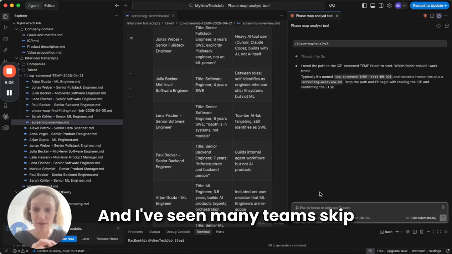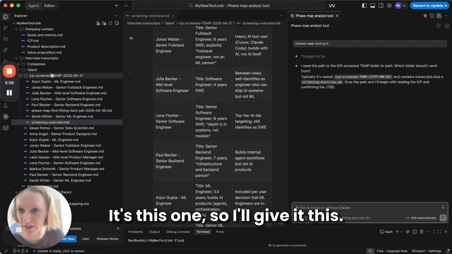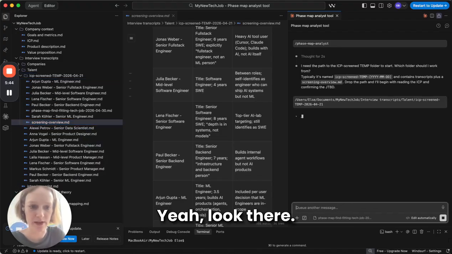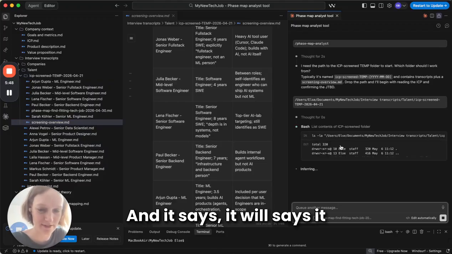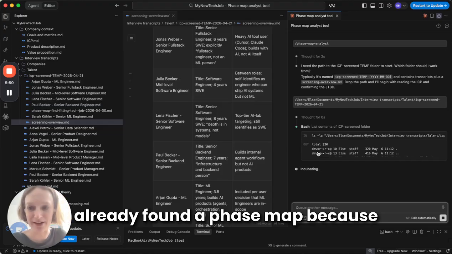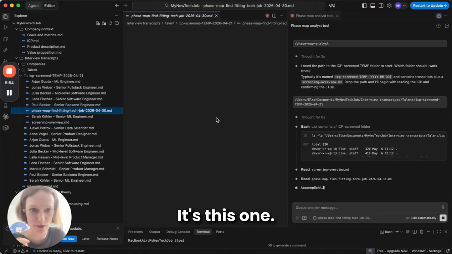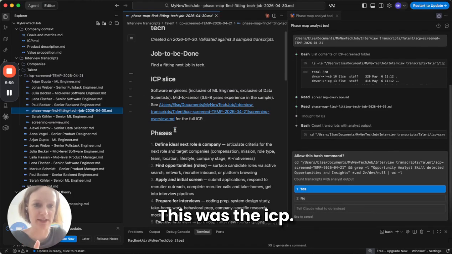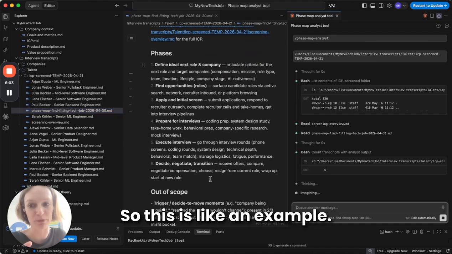And I've seen many teams skip it and they get into trouble. So it says, okay, I need the folder. It's this one, so I'll give it this. Look there. Right, this is my playground, this temp folder, and it will say it already found a phase map because I already did it so that we can move a little bit faster. It's this one. So basically it said, okay, rehashed. Okay, this was the ICP. Yeah. And these are the phases. So this is like an example.